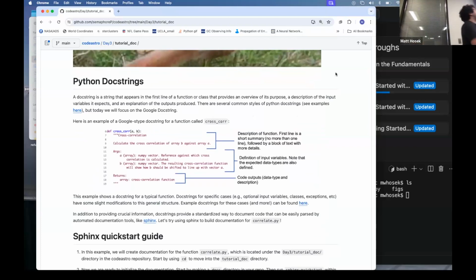Oh, and for folks in person, don't worry about reading all the little text on this README. You can always refer to this in the future. There'll be a lot of details there.